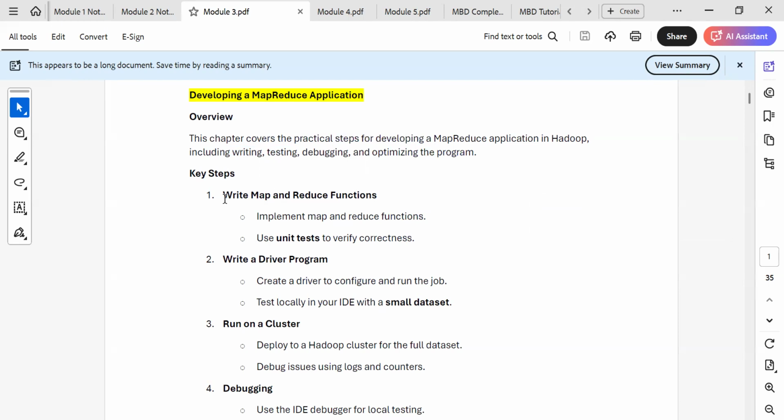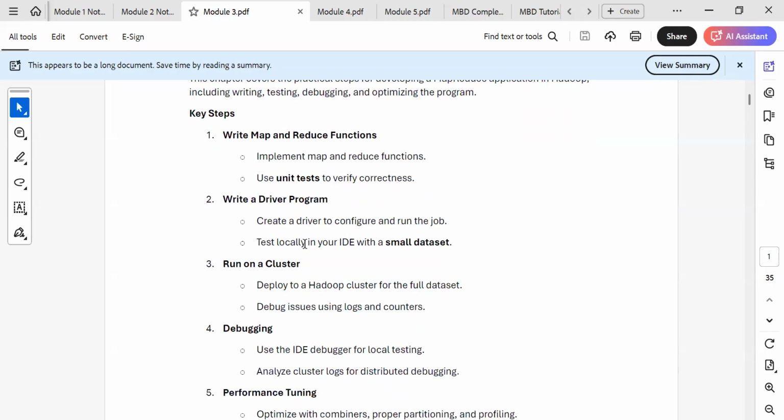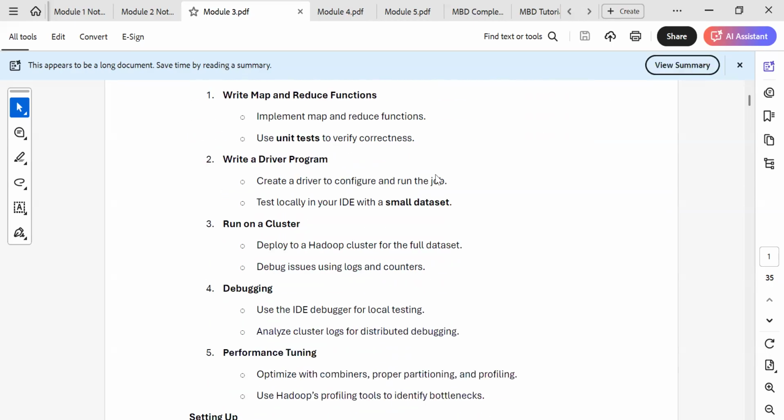The first step is to write the MapReduce function: implement the map and reduce functions and use unit tests to verify correctness. The second step is to write the program: create a driver to configure and run the program, and test locally in your IDE with a small data set. Then run on a cluster: deploy to the Hadoop cluster for the full data set, and debug issues using logs and counters.